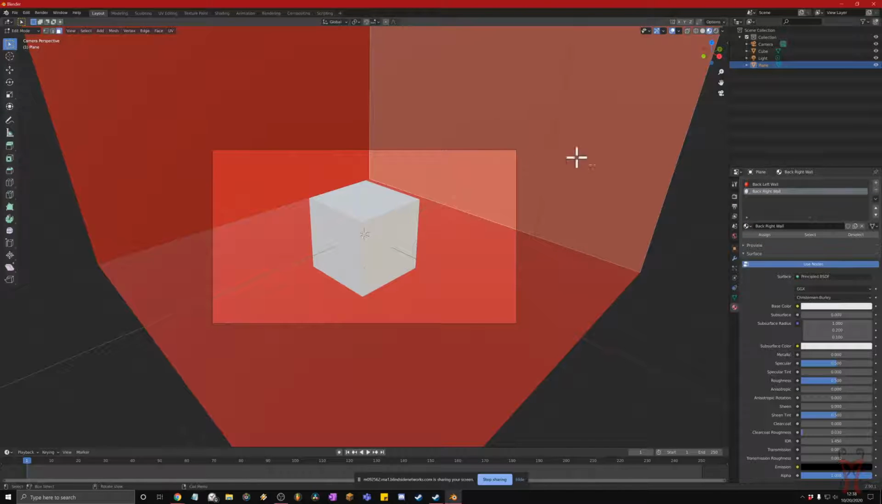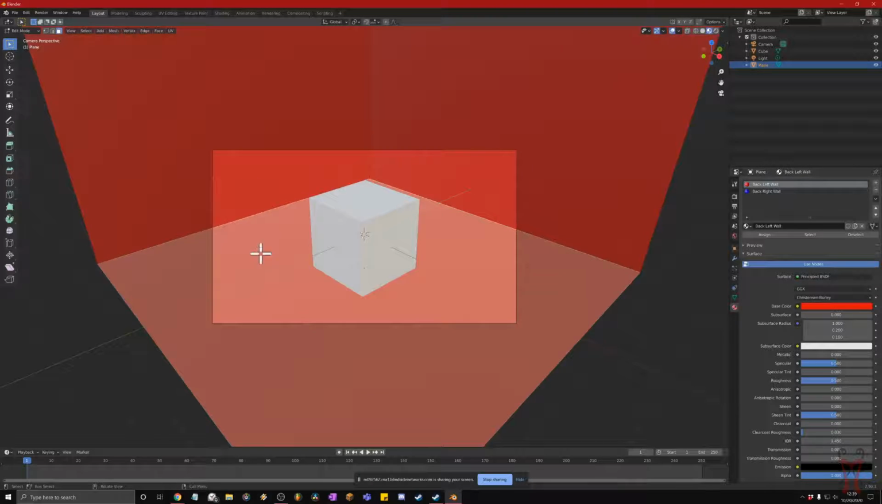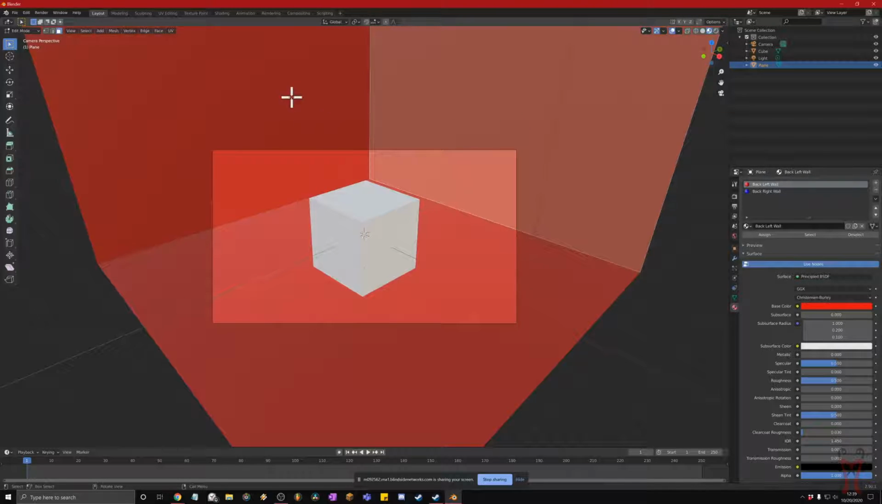Now this back right wall, I'm going to change what its color is. So I'm going to go over here, choose a different color. I'll make it blue. There we go. Now if I want to actually make this one wall this color, what I have to do is select the face. So I'm selecting this face right here, the one on the right.